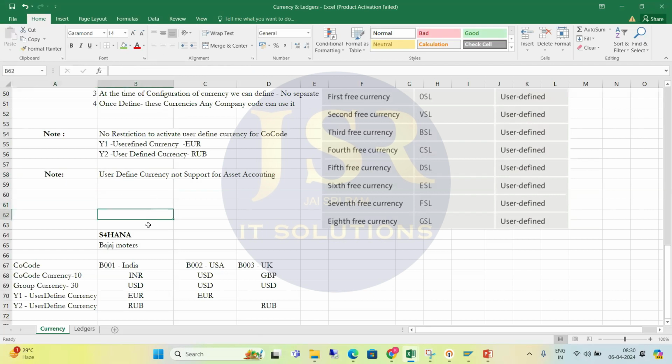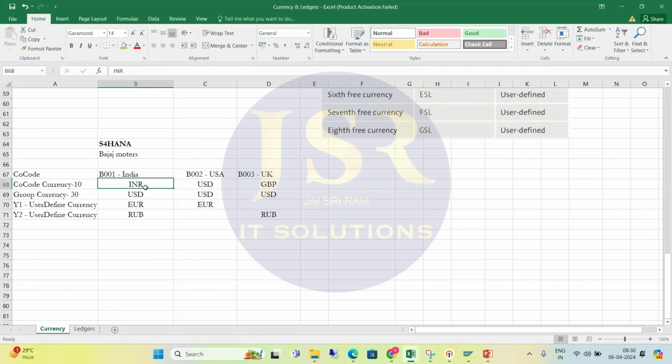So if I post any transaction, I can see all the currencies. Correct? No? This currency, I can see it. And if I post a company code currency here, I can see it happening. You got me right? I can see this one.